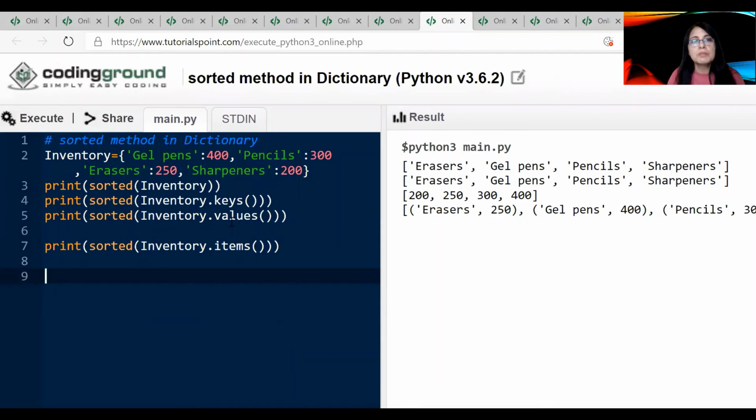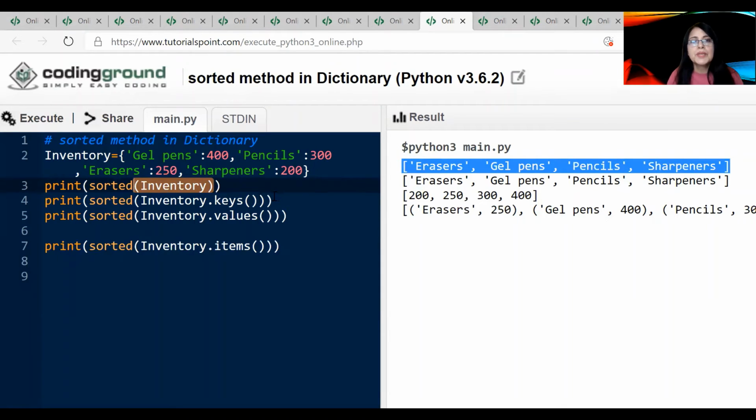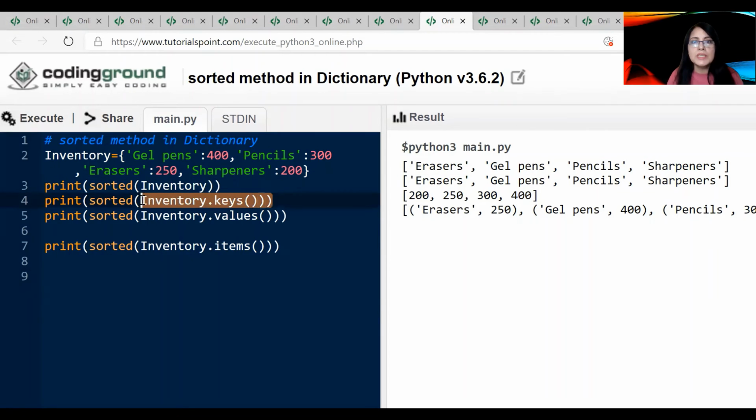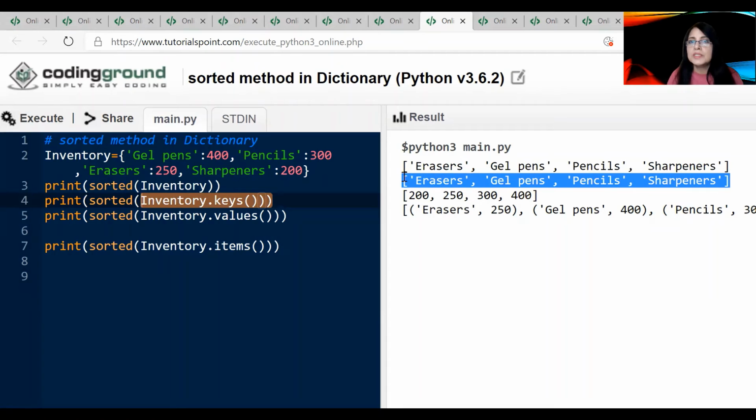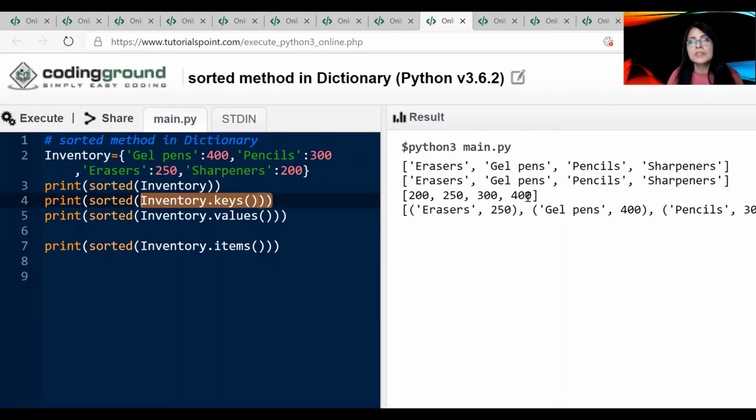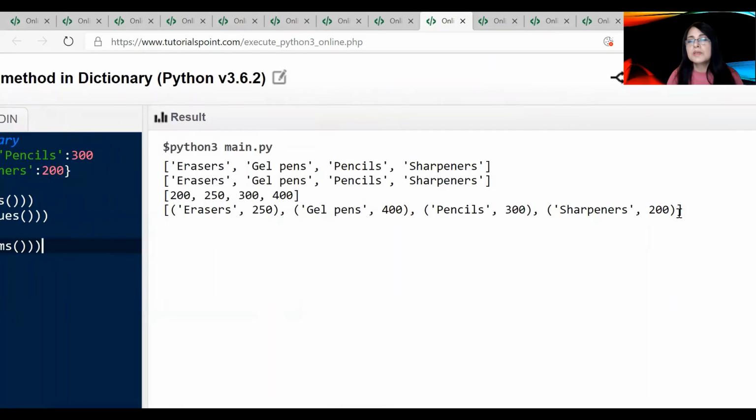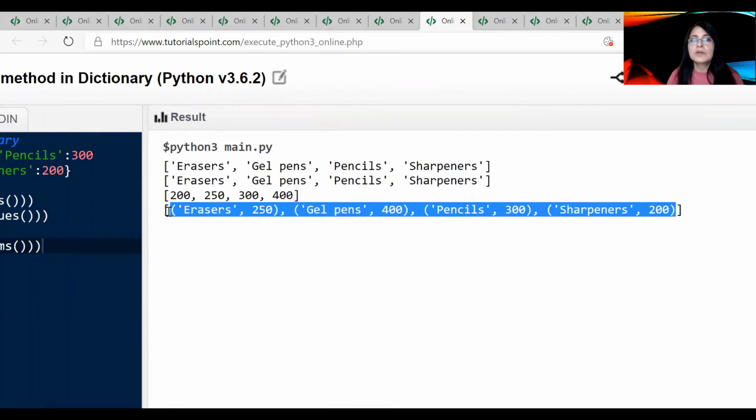When we use the sorted method and pass a dictionary to it, we will get a list of keys which is sorted in the ascending order. In case we pass inventory.keys, this will also return a list of keys sorted in the ascending order. If we say inventory.values, it will return a list of values sorted in the ascending order. Inventory.items will return a list of tuples which are sorted according to the keys in the ascending order.